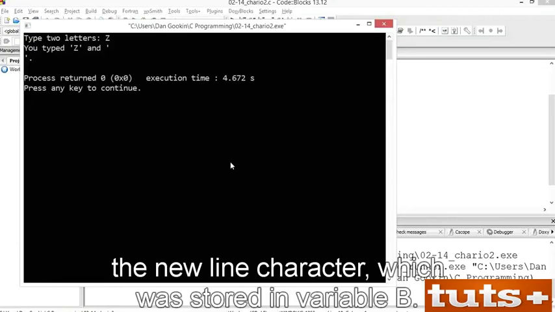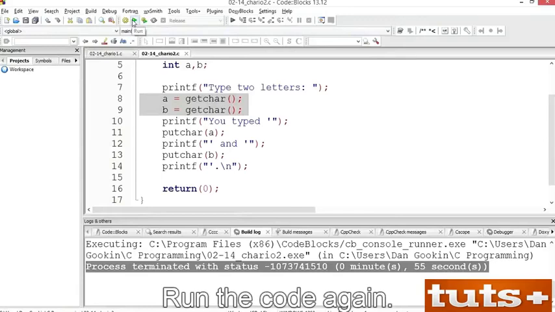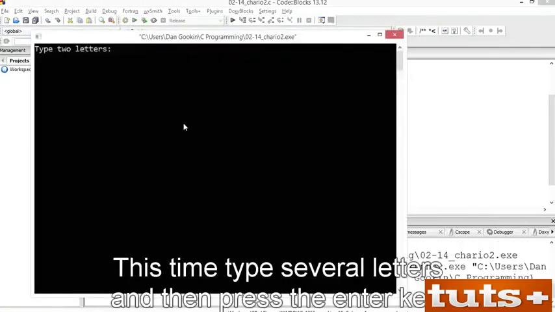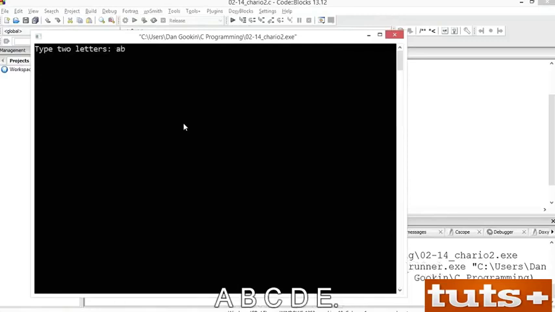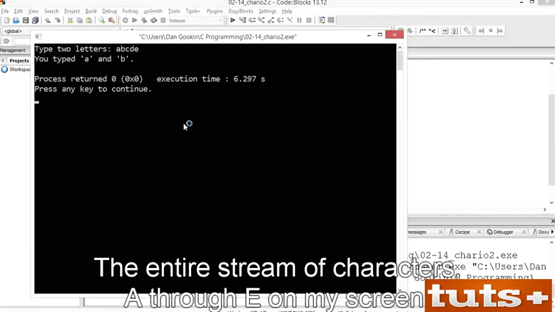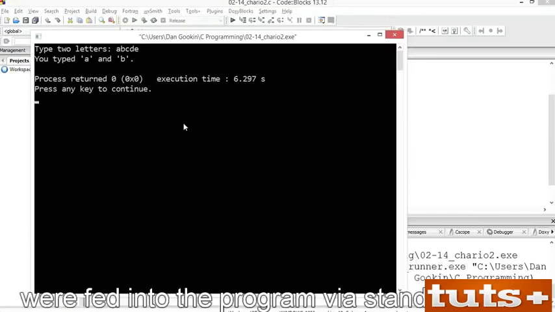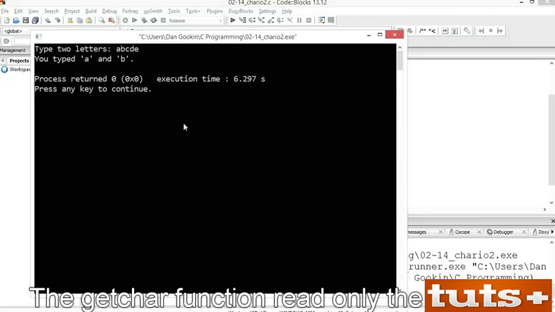Run the code again. This time, type several letters and then press the enter key. A, B, C, D, E. The entire stream of characters A through E on my screen were fed into the program via standard input. The getChar function read only the first 2, but my input persisted until I pressed the enter key.